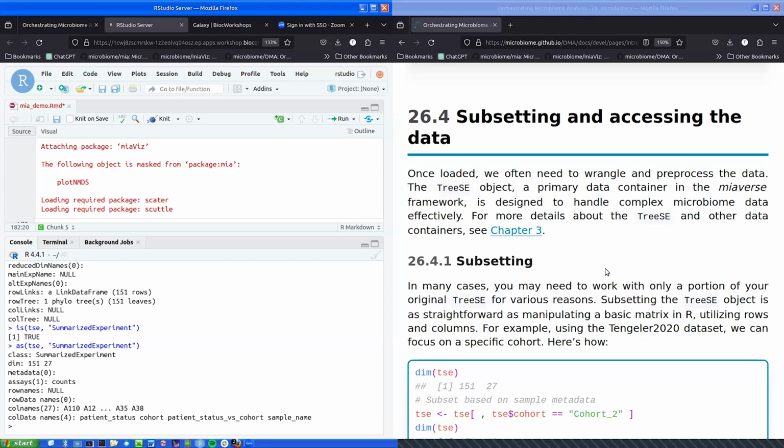To analyze the data in this TreeSummarizedExperiment or any kind of format, of course, we have to be comfortable with the data format. So let's first learn how to subset and access the data. As I already mentioned, this TreeSummarizedExperiment has rows and it has columns. So the subsetting works similarly to any kind of matrix object.